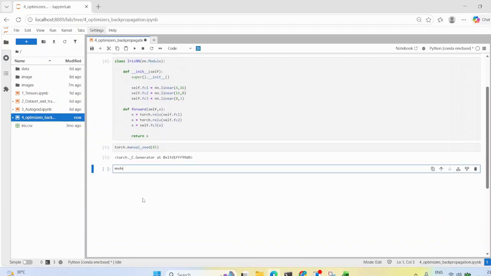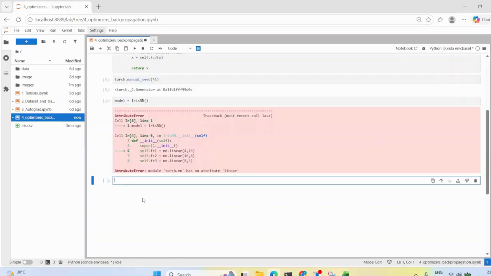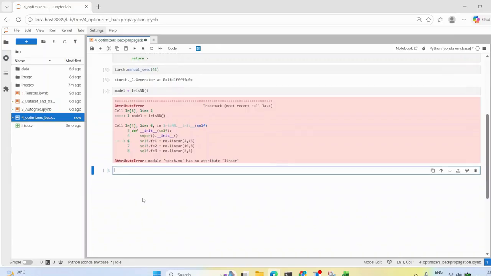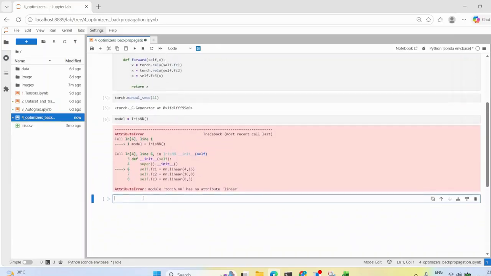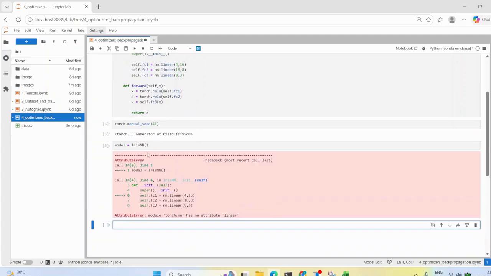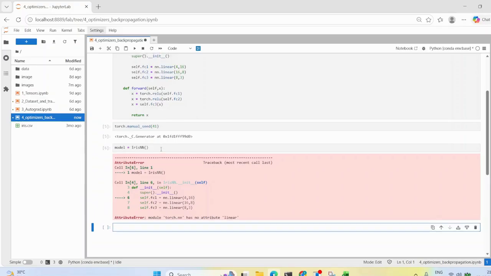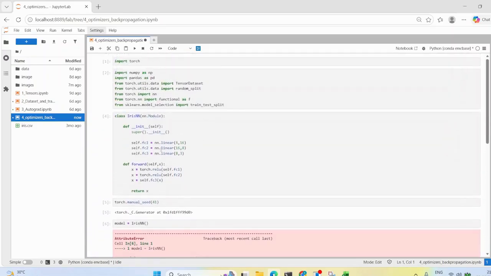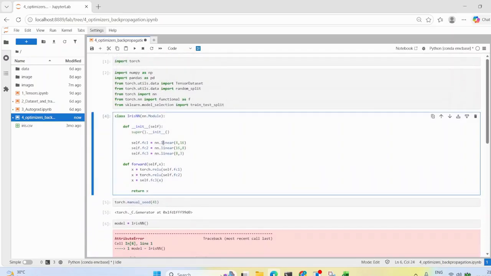Now I will create an object here to call our IrisNN class, which I have built. So I will not use a small l, I will use a capital L.